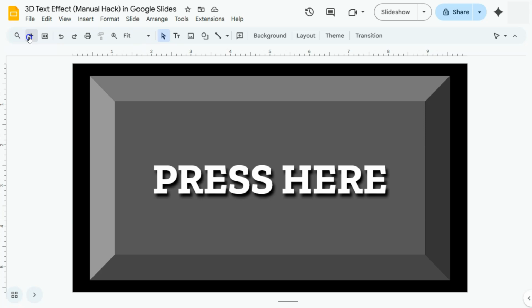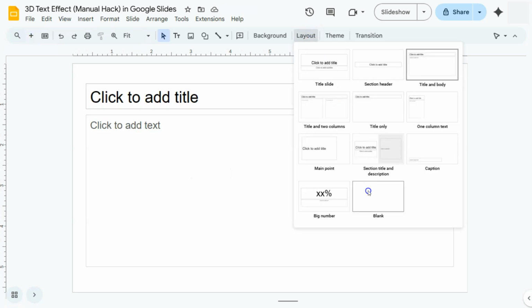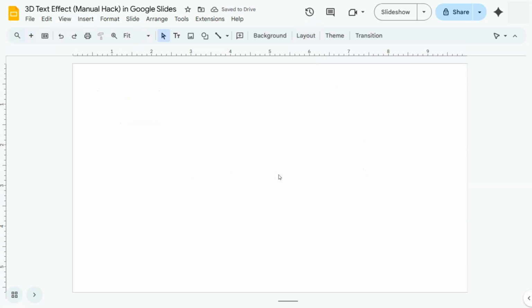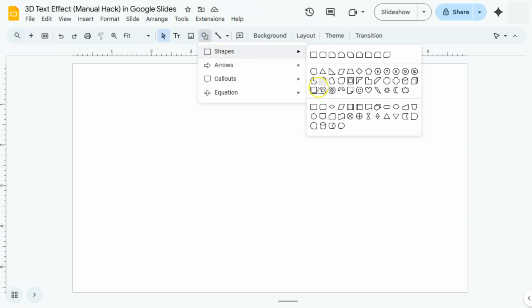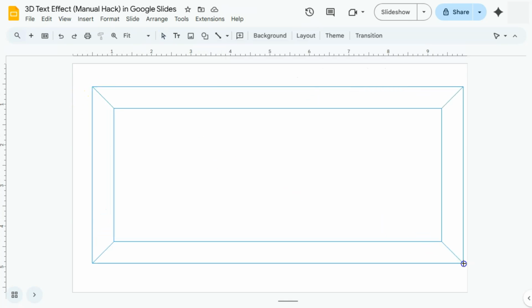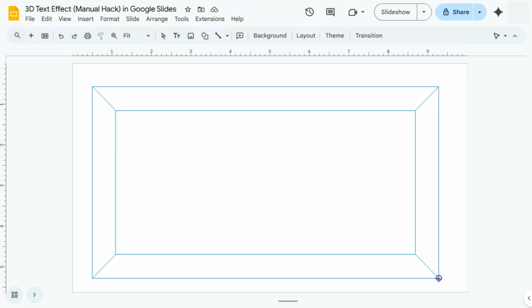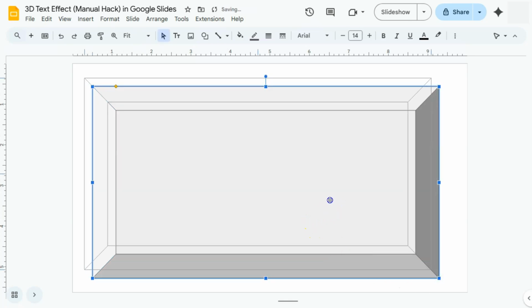I'm just going to add a new slide, change the layout into a blank one. There you have it. So the first step that I want to do would be to insert that 3D effect shape. And I can find that right here with the shape, go to shapes, and select this one right here. So it's called a bevel. So if I click on that and create that shape like so, here we have it.